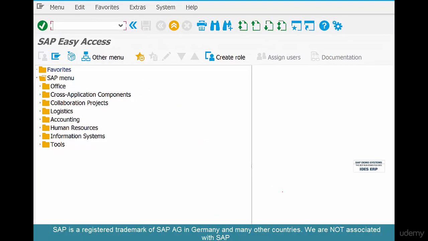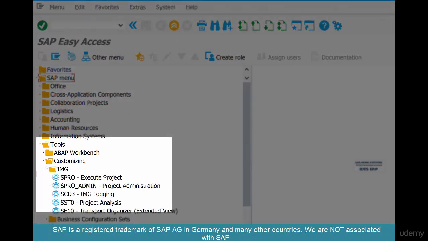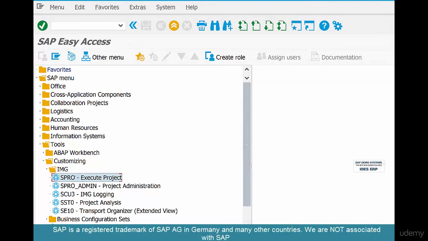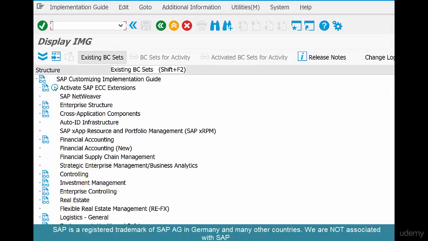All right, so let's go to SAP and go to Tools, Customizing, IMG, and SPRO. You can go here all the time or just use the transaction code SPRO. Then click on IMG, SAP Reference IMG. And this is everything under the hood. So any kind of customization in SAP is done here.